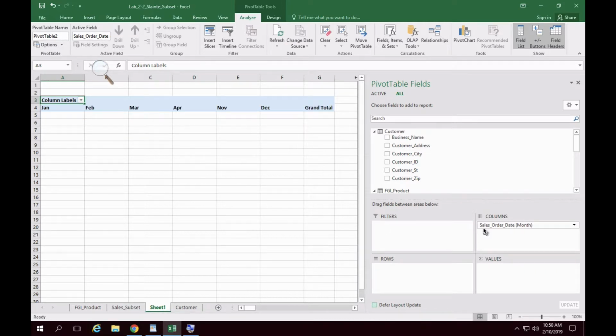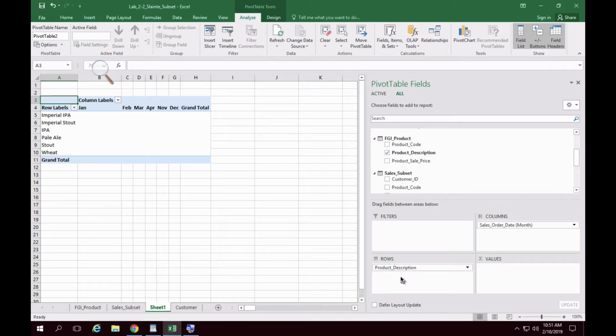Perfect. So now on the rows, we're going to want the product, right? So we're going to scroll down, find product description, and drag it into rows.